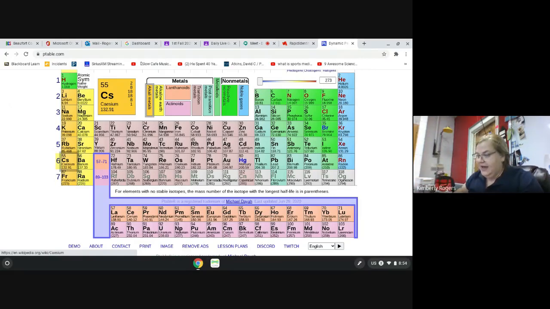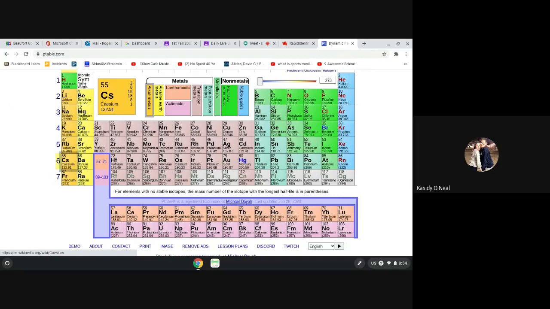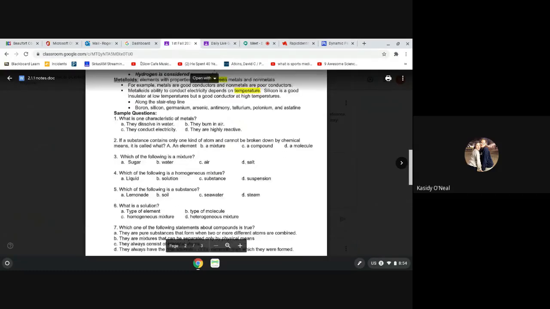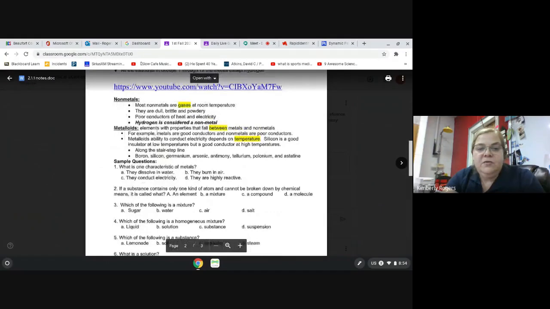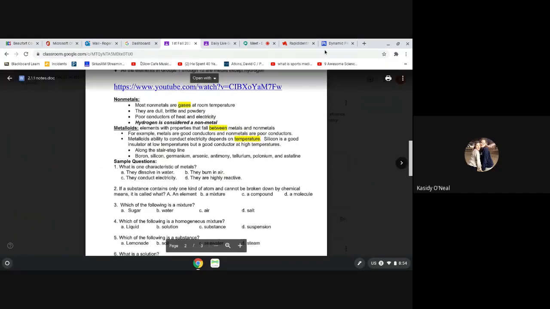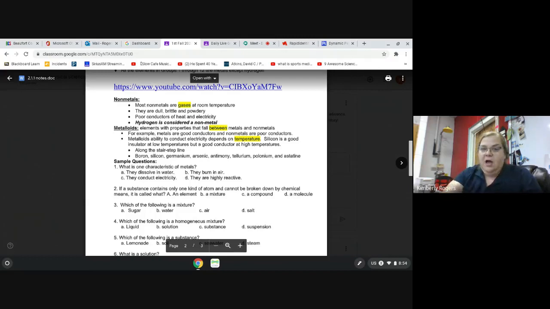So Cassidy, did you find it? Where at? And I'm reading all the notes. Where at? Right there. Metalloids, elements with properties that fall between. Is it A? No, but I appreciate the effort.